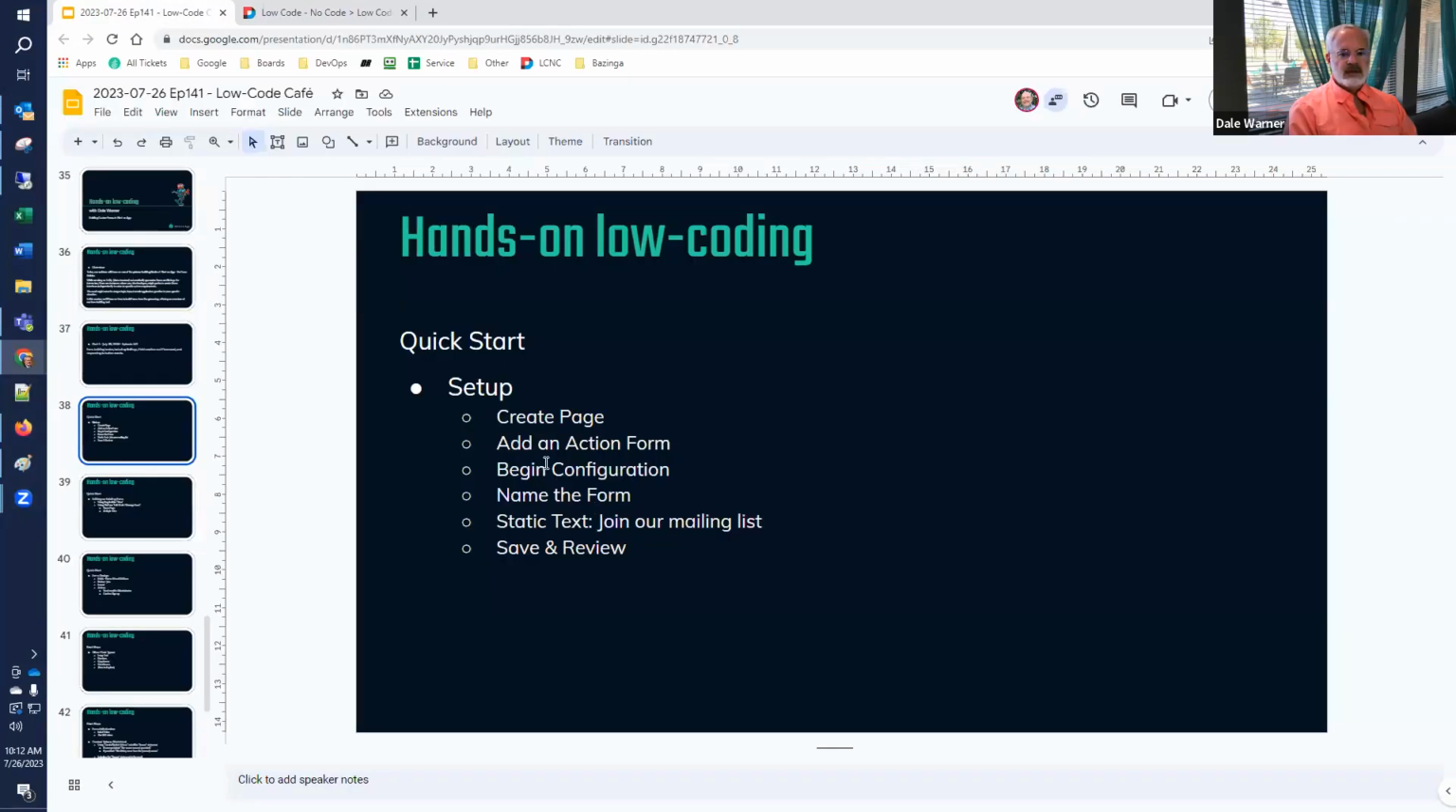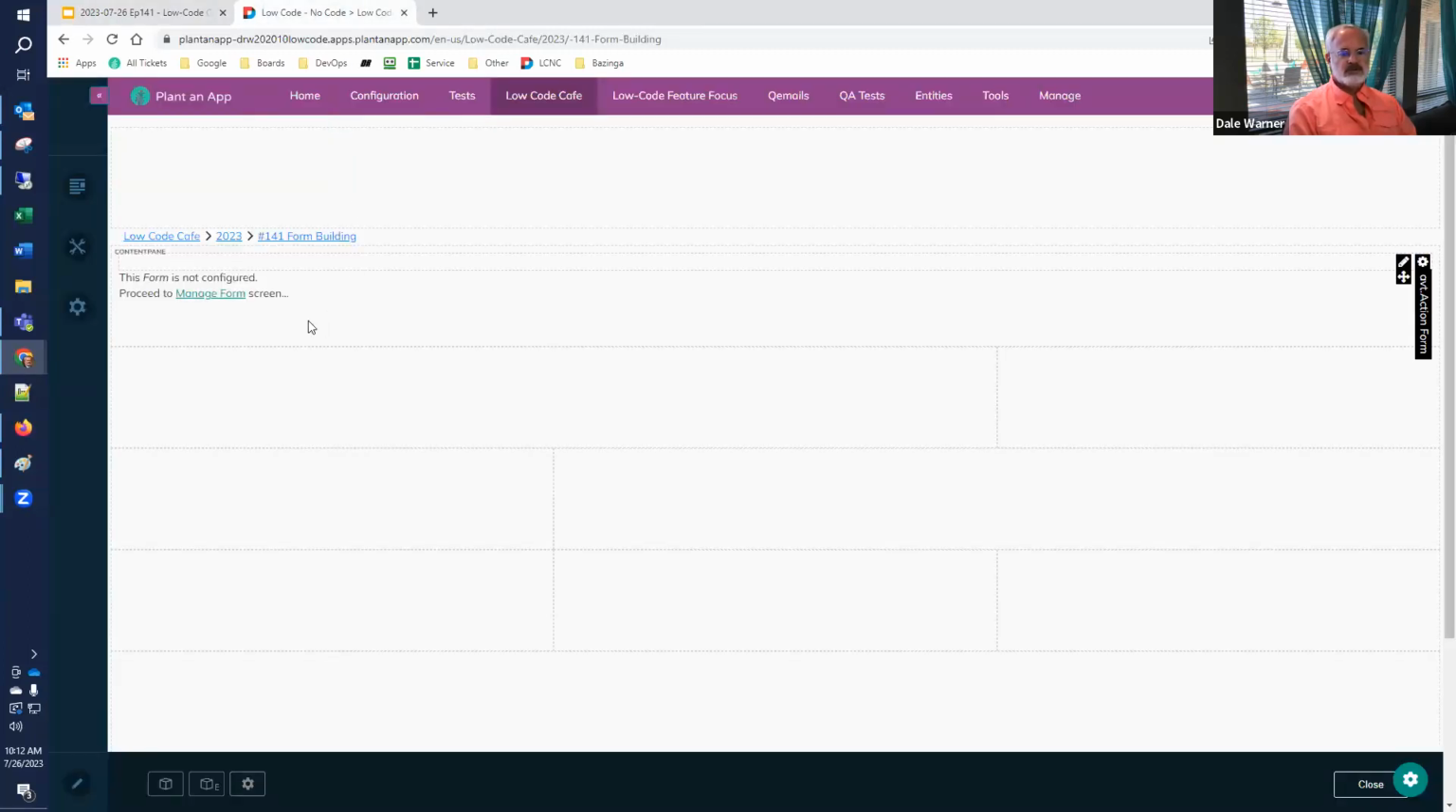So that is adding an action form to the page. We're now going to begin configuring it. And the first time that you place an action form on the page, there is a manage form. This is a one-time link that appears immediately after you drop it. After that, you have to know how to interact with it, and we'll talk about this.